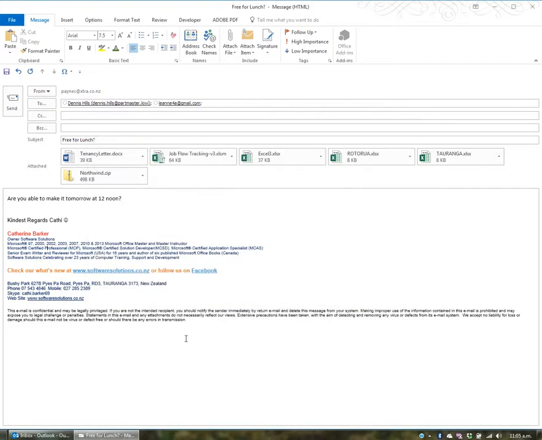And then cancel. If I now right click and switch it back to Cathi Barker Software Solutions, that 16 years should change to 17 years because I've updated that signature. So consider creating a signature, and even consider creating more than one signature if you have more than one account.